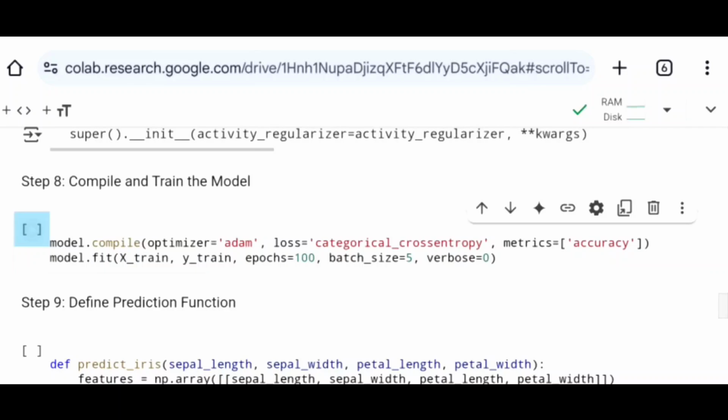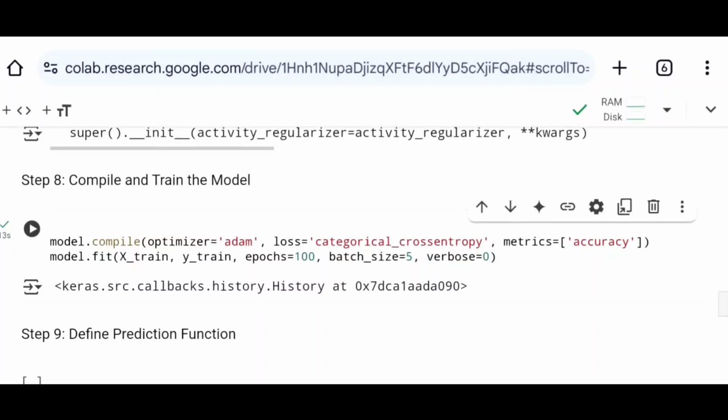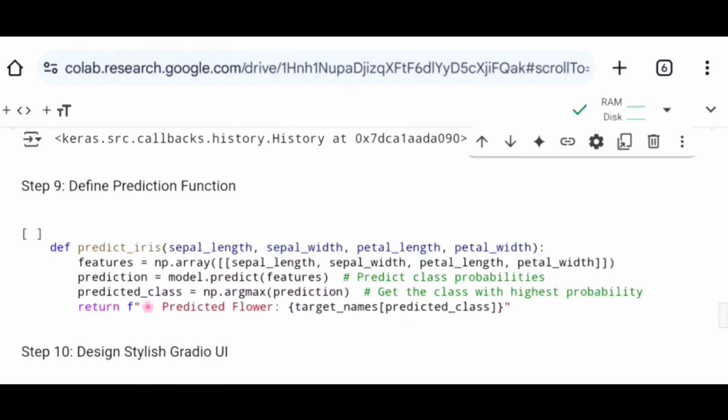And after that I define metrics, which are used to evaluate the performance of the model during training and testing. Accuracy is commonly used for classification tasks, which measures the percentage of correctly predicted labels over the total number of samples. Then the model.fit method is used to train the model, take training data and adjust the model weights to minimize the loss function. And here I set the epochs value to 100 with batch size 5 and verbose equal to 0 because I don't want to show the result.